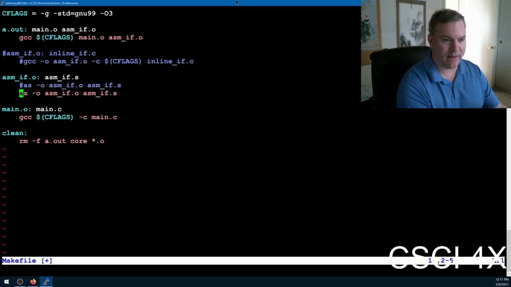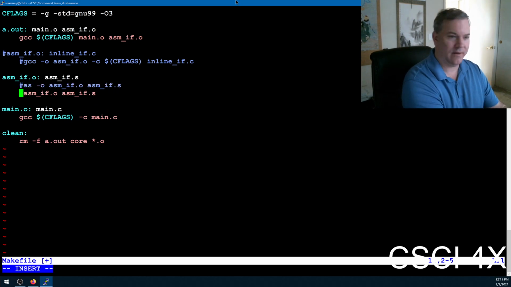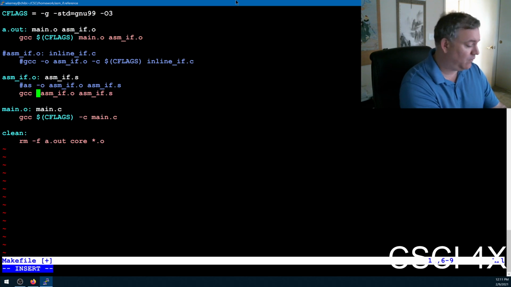I don't know what flags the assembler takes off the top of my head, so I'm just going to make this GCC, because GCC will figure it out. CFLAGS.